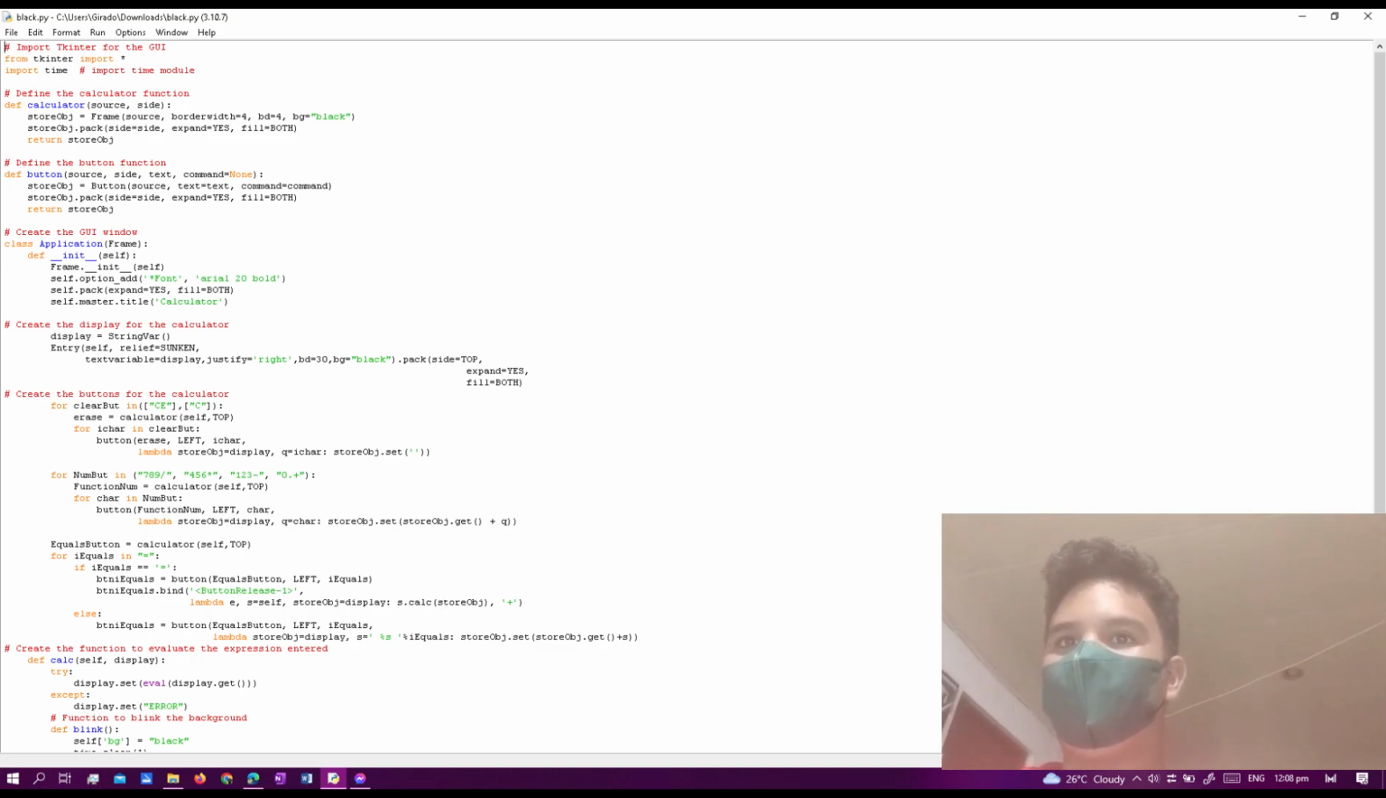Next, we need to define two key functions which will help with building our GUI, the calculator function and the button function. The calculator function will define a frame object and its constituent elements. The button function will define a button object and associated properties. We can define the button function by passing it a source, side, text, and command when calling it.